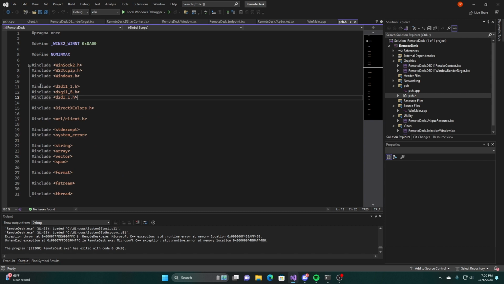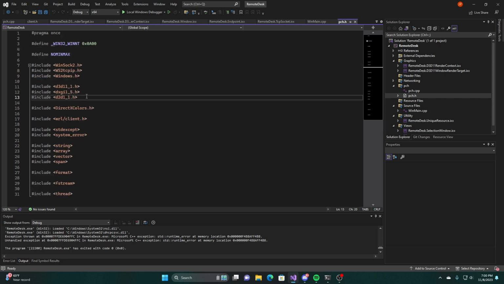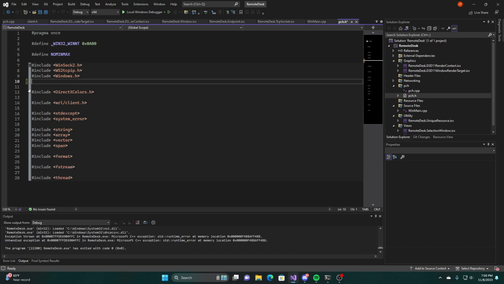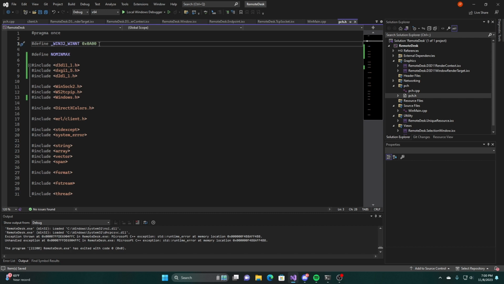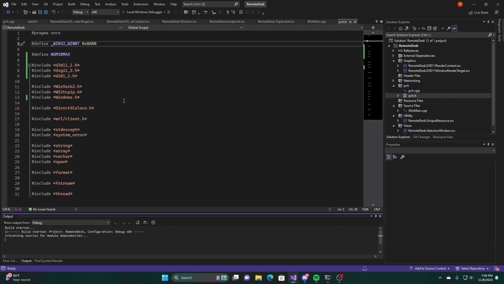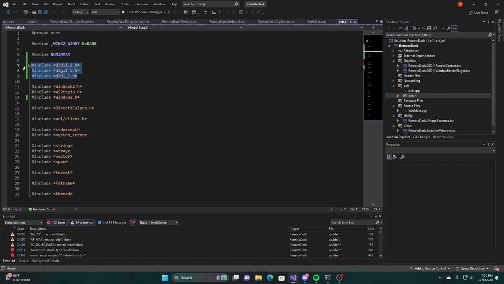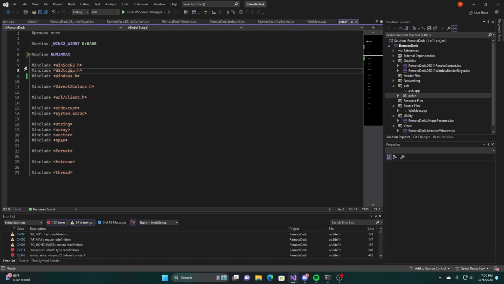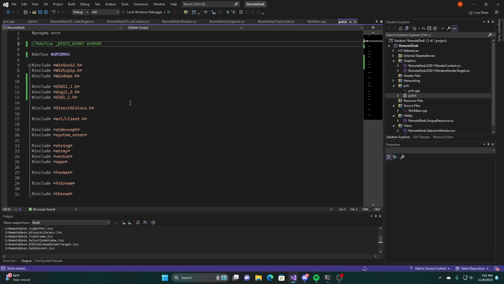I also included the same headers, so I included D3D 11.1 and DXGI 1.5. I really do not know what's going on, unless I'm going to try something else again. You know what? This is not going to compile because of WinSock, and these include Windows.h. And you know what? I think I just found my problem. Comment this out.